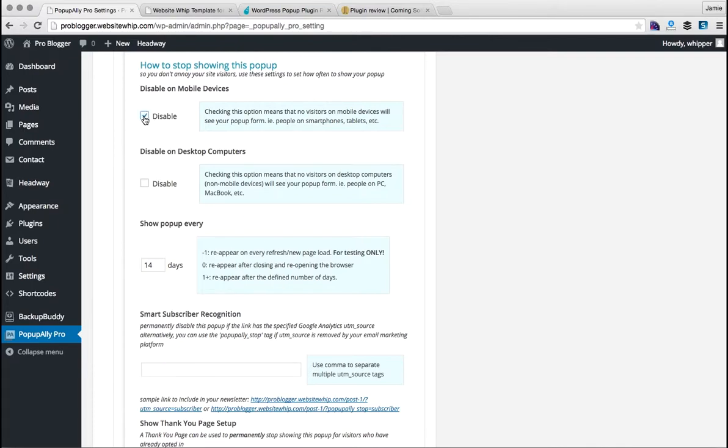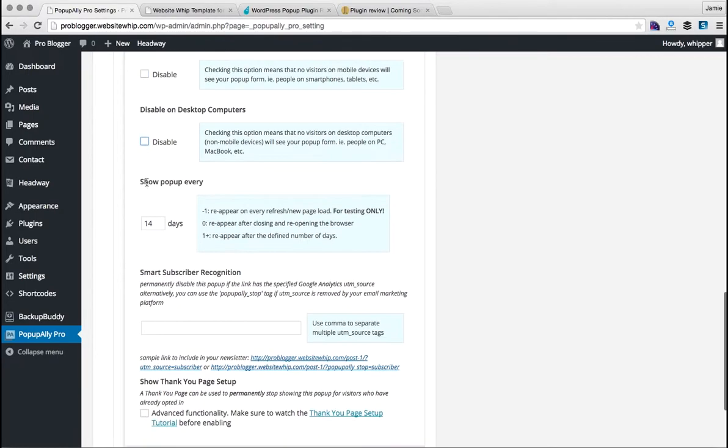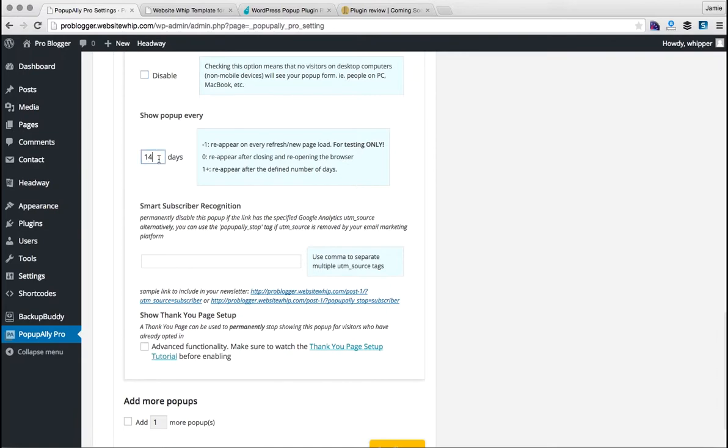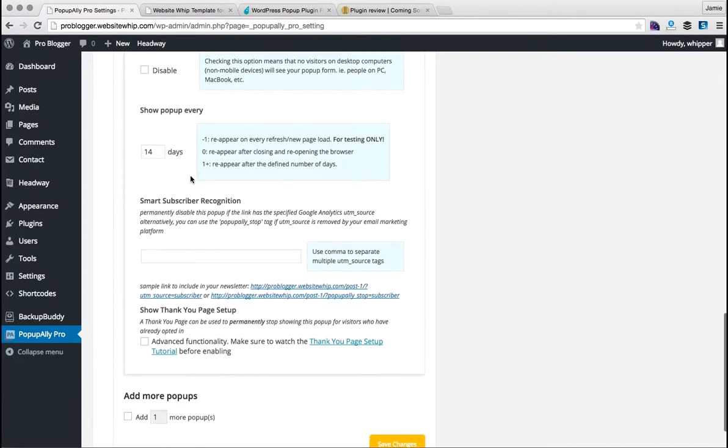You can either enable or disable it on mobile devices, enable or disable it on desktop computers, and then you can choose how long that cookie is going to be stored in a person's computer before it shows up again. Be aware that if you use this -1, that means that your pop-up is going to reappear on every page refresh. So if you're wanting to test it and you want to see what it's going to look like, you can do that, but make sure you change it. 14 is a really, really polite amount of days to keep that cookie in the browser.